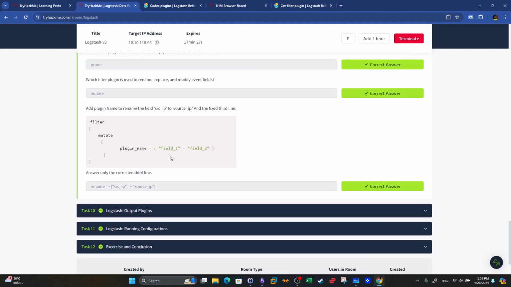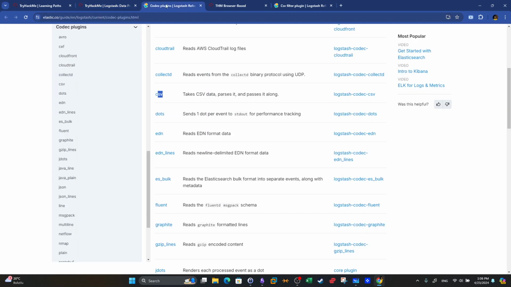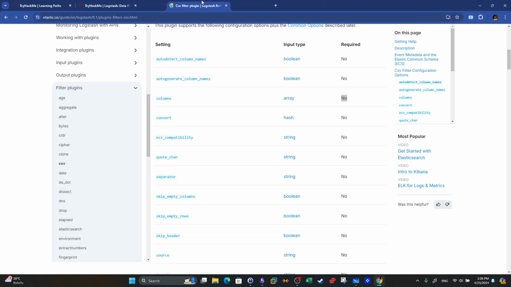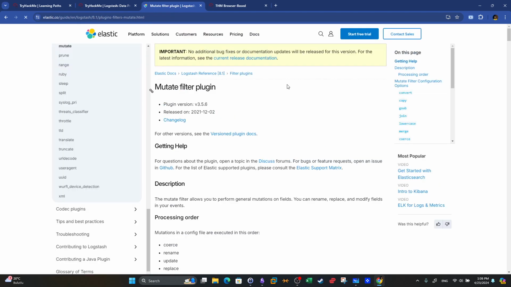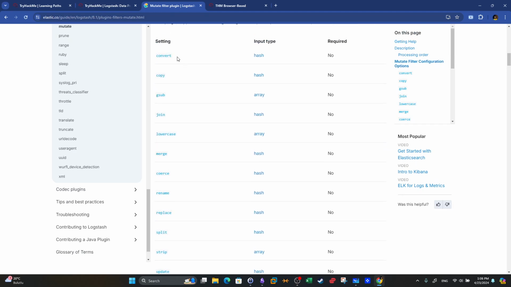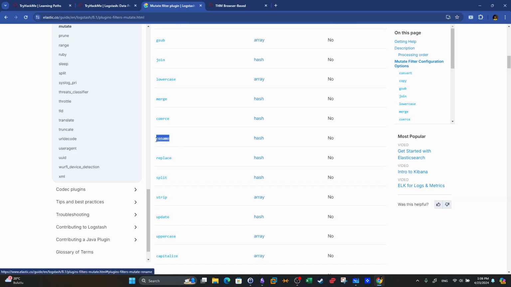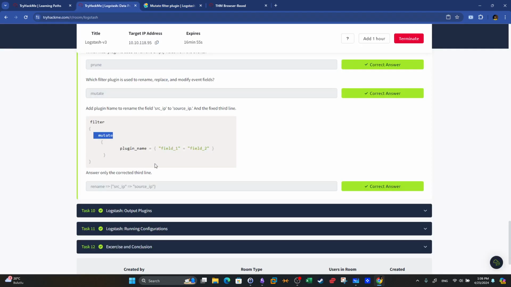So in that case, this is the syntax, but what we have to do is insert the plugin name here, which in this case was rename. Rename is a parameter that's required if you want to use mutate to rename a field. How to find this? Again, you can find this from here. So we go to mutate and we take a look at the settings. We see rename is not required, but if you want to rename a field, you're gonna have to use rename.